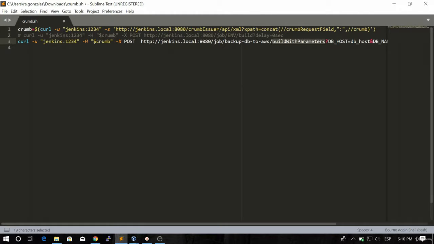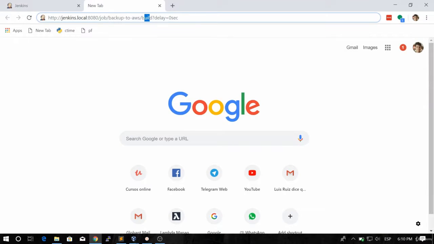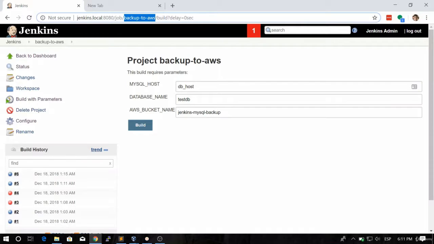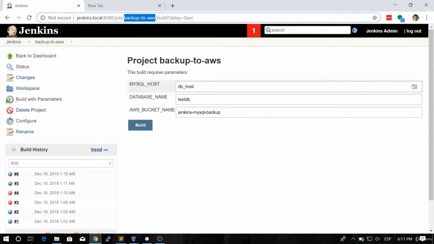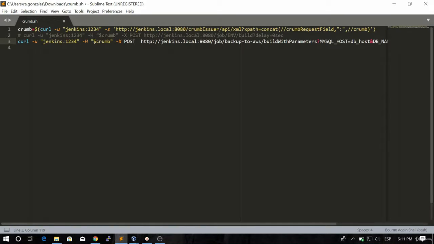So okay, the first thing that we need to do is make sure that this is the name of the job. So let's capture the name of the job, which is backup to AWS. Let's copy that and we're gonna paste that in here. So build with parameters is always going to be there, and in here we're going to pass the parameters. So in order to pass the first parameter, we need to include this question mark in here, and then we pass the first parameter. In this case, the first parameter is the MySQL host. So let's copy that parameter and we're gonna paste that in here, and we're gonna pass the value. In this case, we want the value to be the DB host, right?